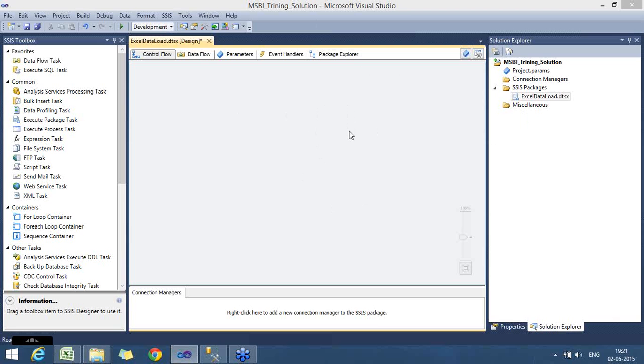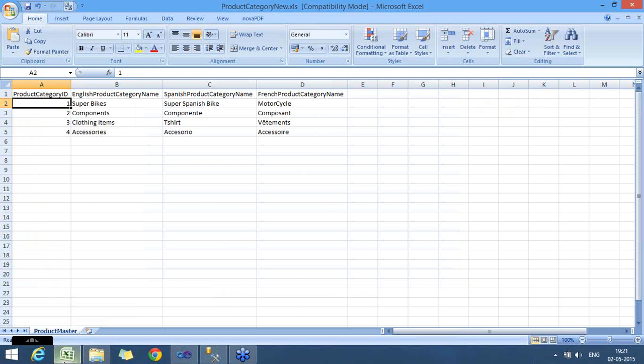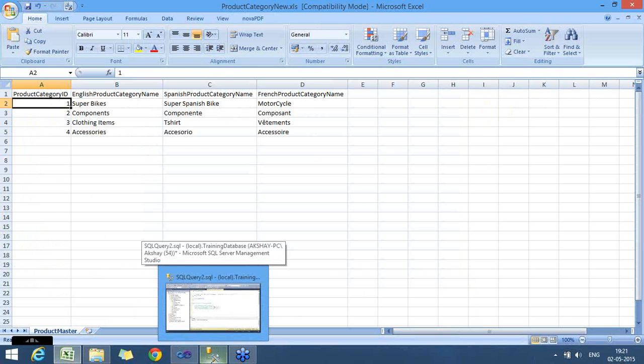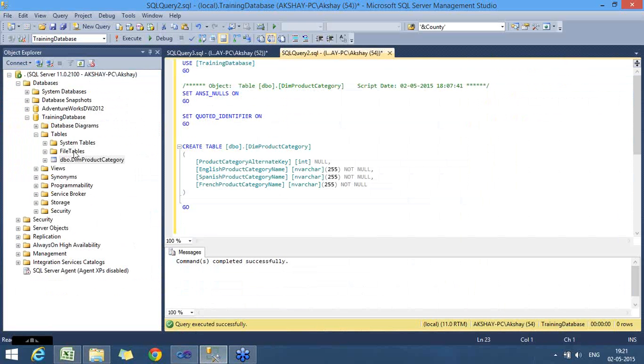Now, the activity we are going to do today is, we have one Excel file with product category details, where we have the product category IDs, and along with it the product category name in English, French and Spanish. As a destination we are going to use an MS SQL Server database. On my machine I have created one database, the training database, and under it one table, dim product category. In this table, I'm going to load this data.